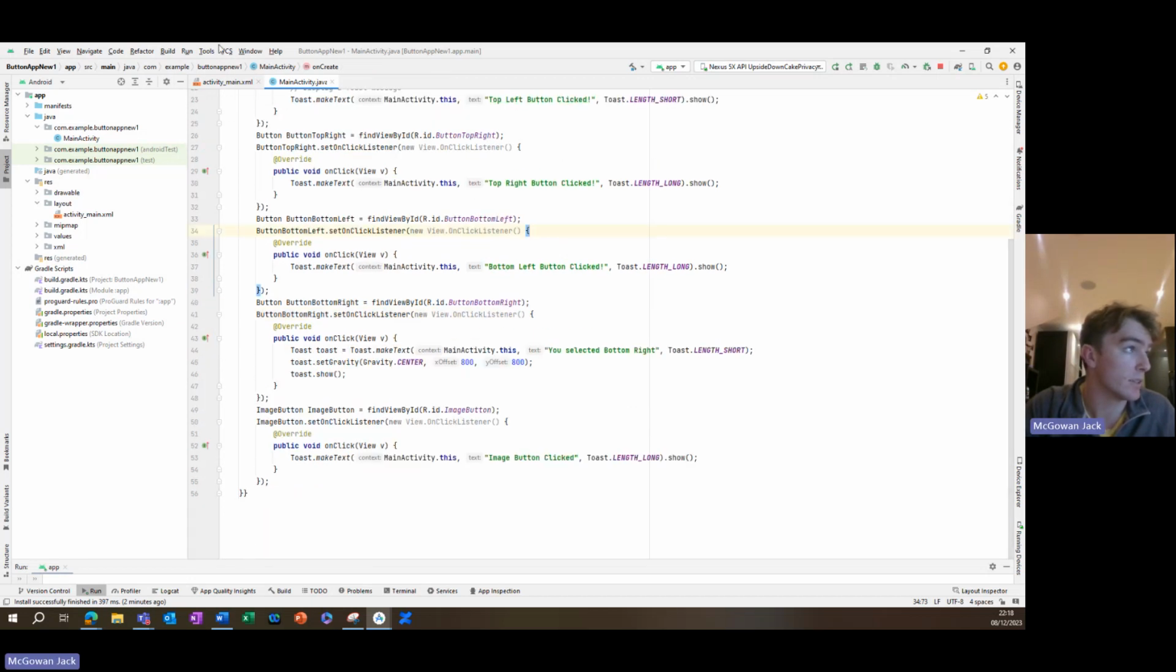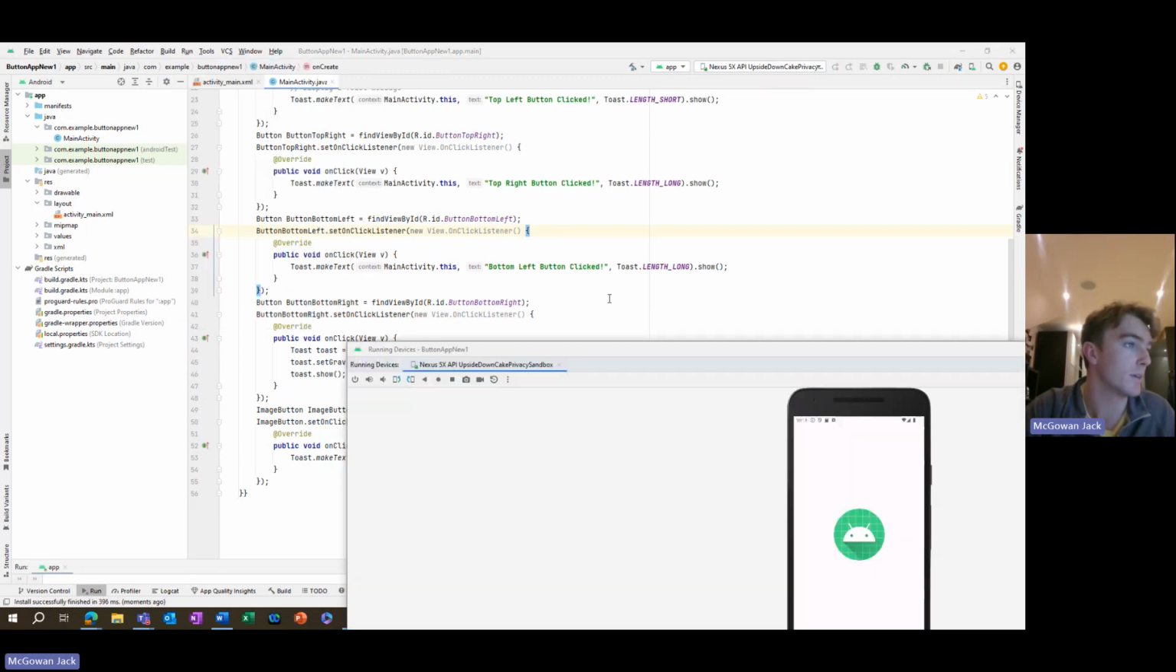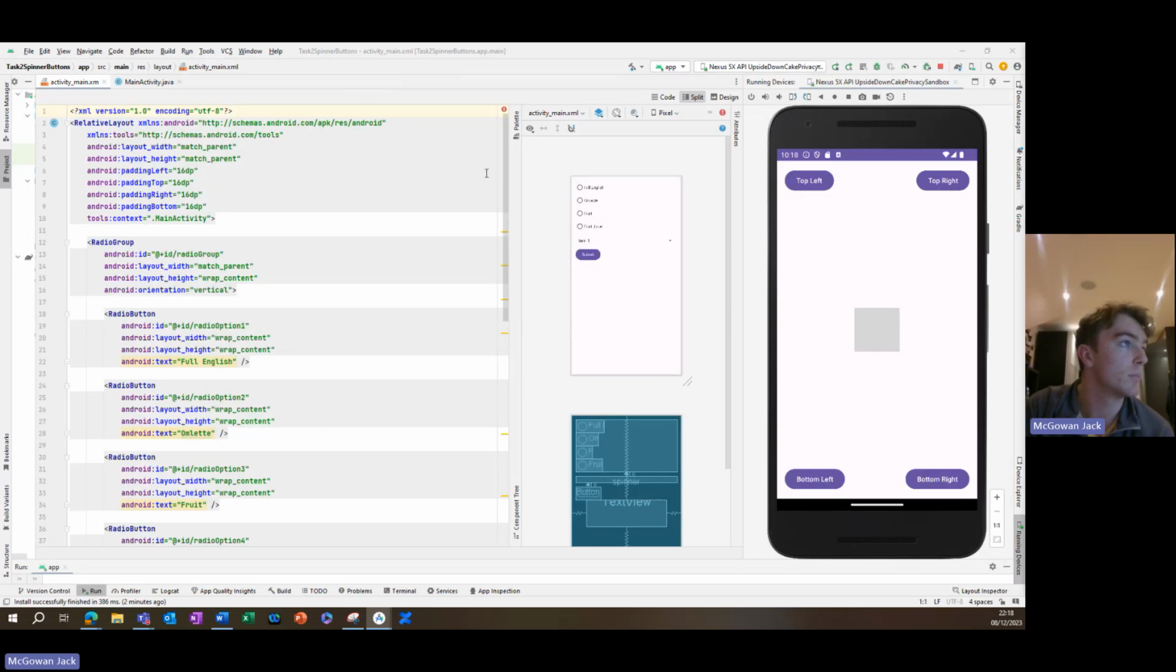the button is clicked. So if I click Run App, a window will come up down here, and as you can see, I press top left. The toast message comes up, top left, and button clicked. Image button in the middle, image button clicked on the toast message. Bottom right, you selected bottom right. Again, toast messages for all 4. Perfect. On to number 2 now.